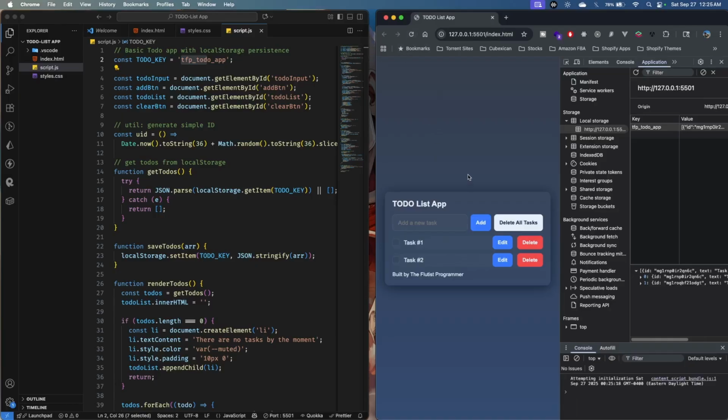So that's all the functionality, and I hope that you have made it to this part of the video. Thank you very much. If you reached this part of the video, big congratulations to you, because you just built a to-do list app with HTML, JavaScript, and CSS, and also with tons of functionality, so a big shout out to you.